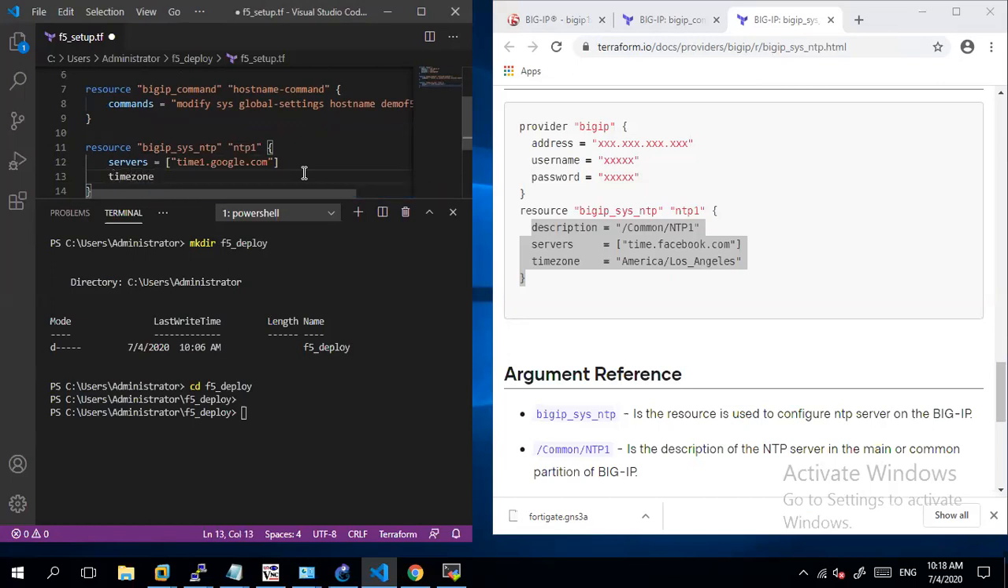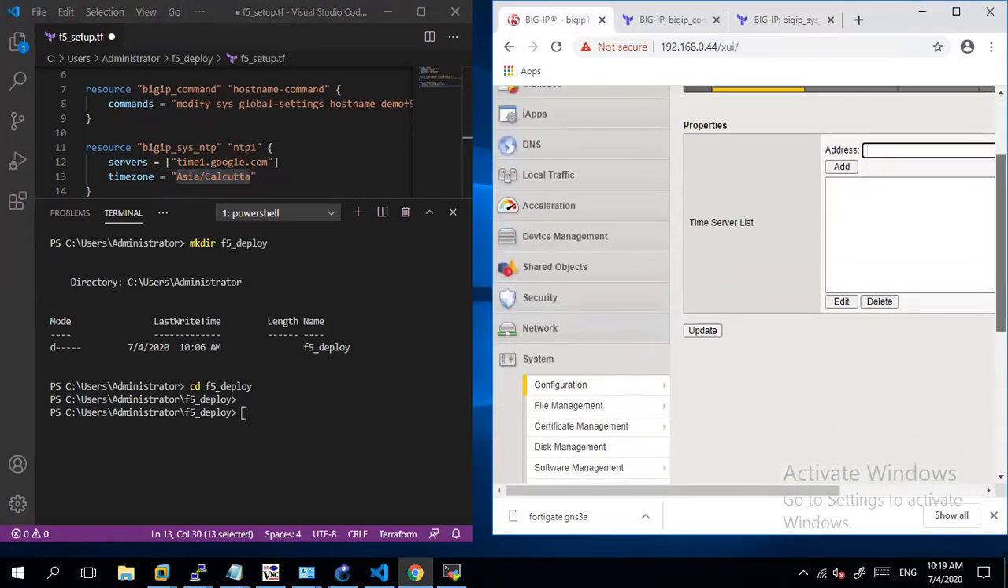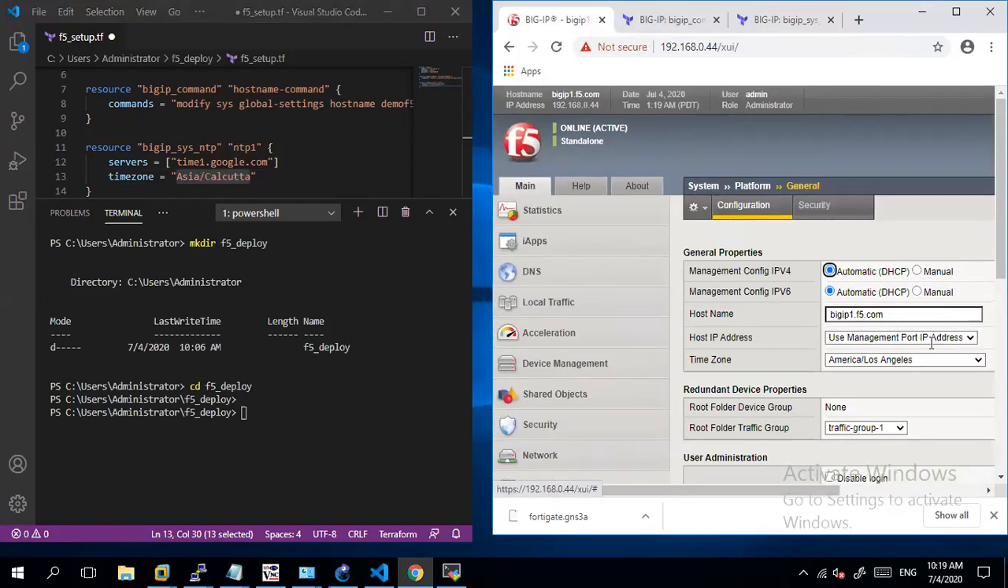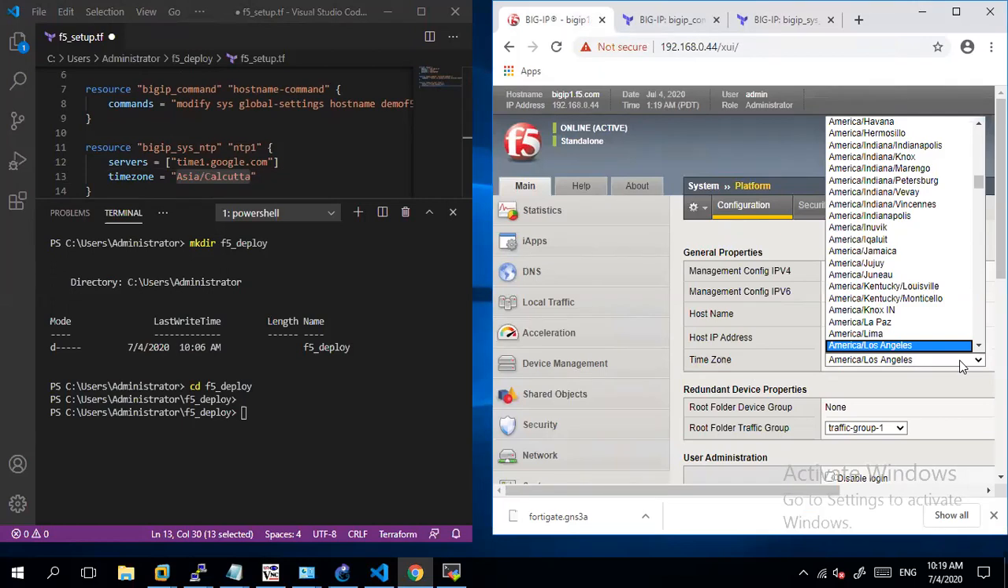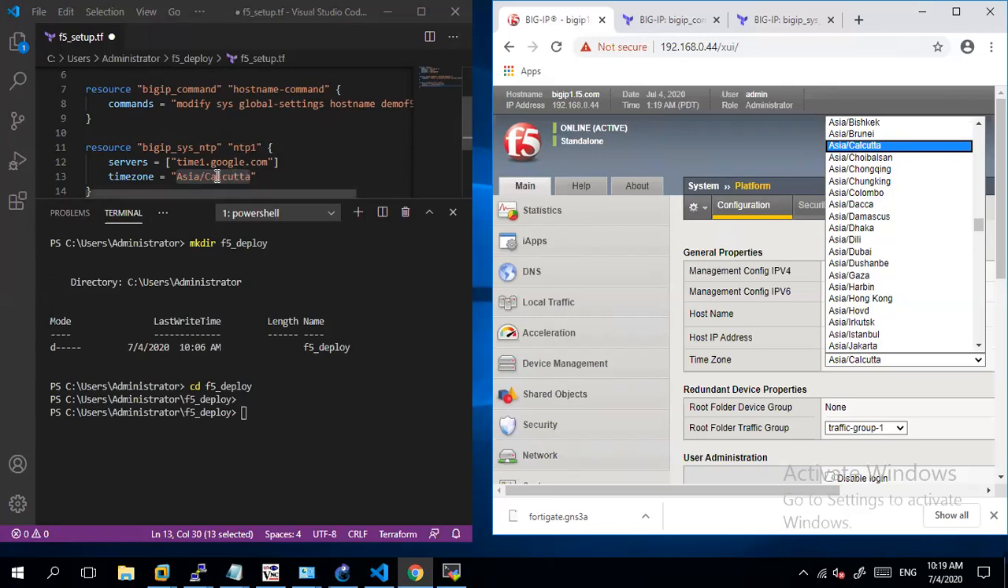So this is my time zone. Let's say I'm going to change this time zone to Asia/Calcutta. And this is not a random value which I am trying to build on my own. This is the same value you can see on the device. If I go to platform, in here you can see the time zone drop down; you go to Asia, and you see here Asia/Calcutta. So this is the exact value that I have chosen here.